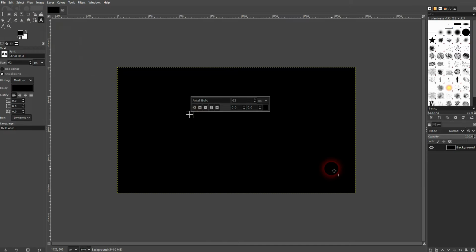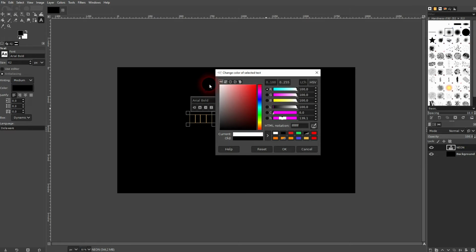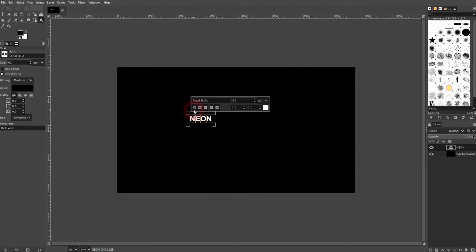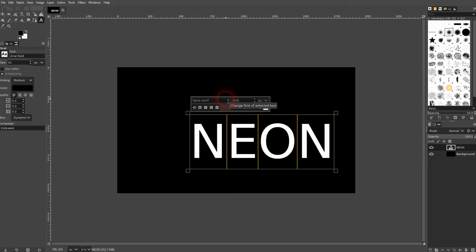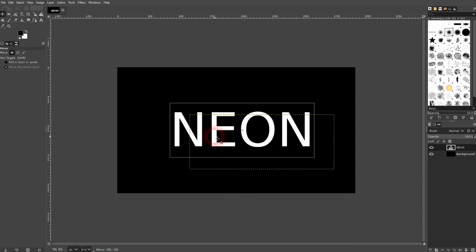Now use the text tool, type in some text, make it white. Maybe I'll change the font. Let me use sans serif, you definitely have that. But in any case you want to have a thin font. So pick what you like, but sans serif is inbuilt in Gimp, so you should have that.